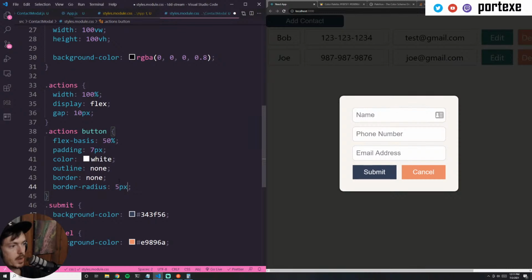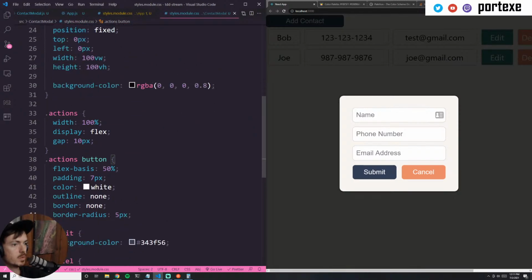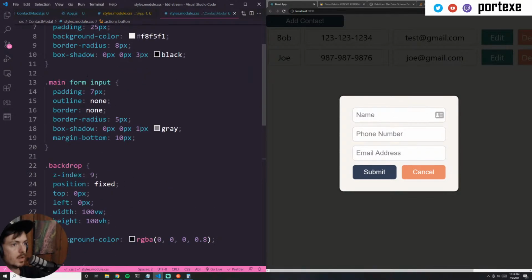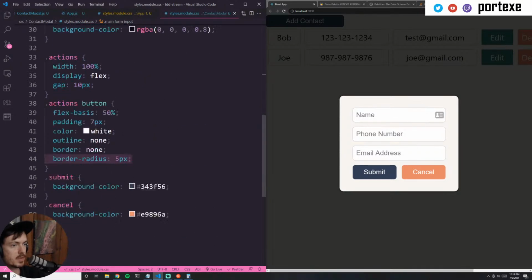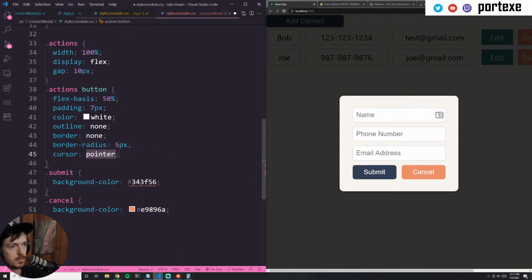Five pixels. I kind of want to do it the same as the inputs. Whatever the inputs had. I think it was padding 7 pixels, border radius 5. That's exactly right. Alrighty. And then just add the cursor pointer.